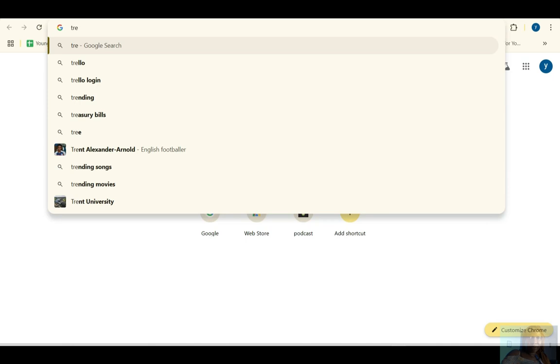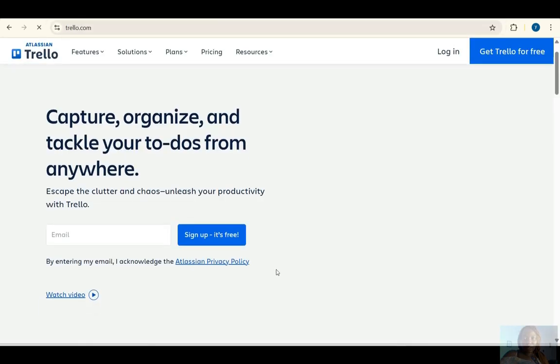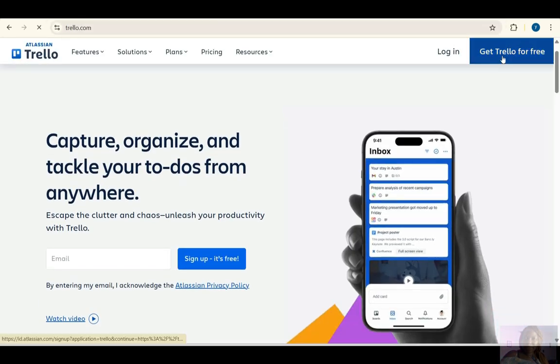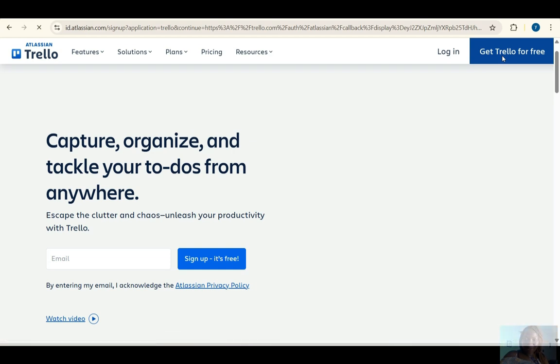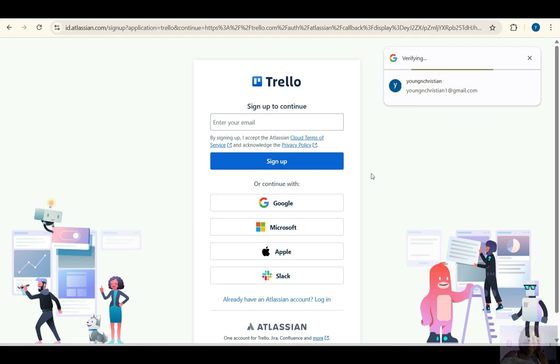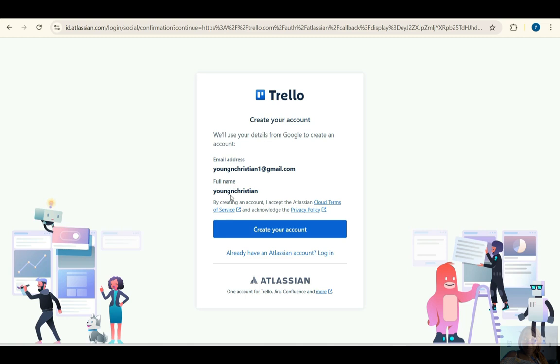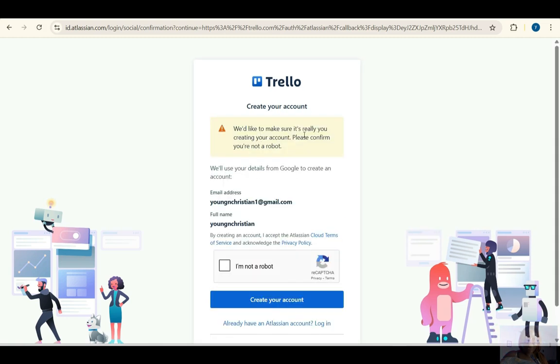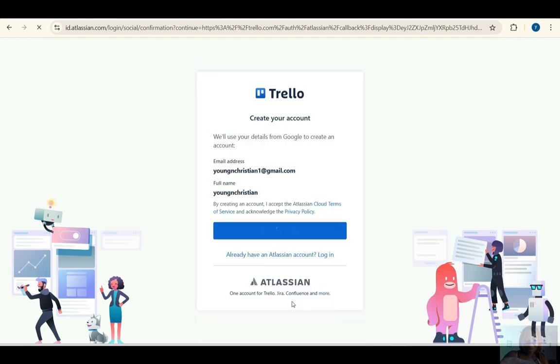Let's set up our Trello account. First and foremost, I'm going to go into Trello as a newbie. So we're going to type in trello.com and I'm going to click on get Trello for free, because that is what I want to do. I'm not going to try to sign in with an email. I'm going to continue with the email I have right now, and it has picked up my name and my email address. So I'm going to create my account. Right now they want to make sure I am not a robot, so we click on I am not a robot and continue.